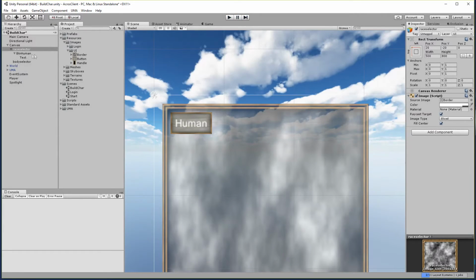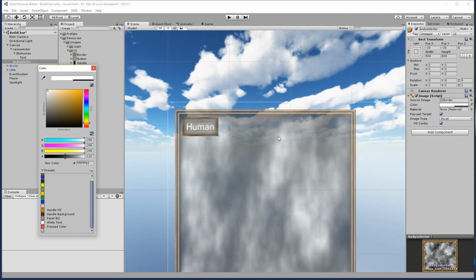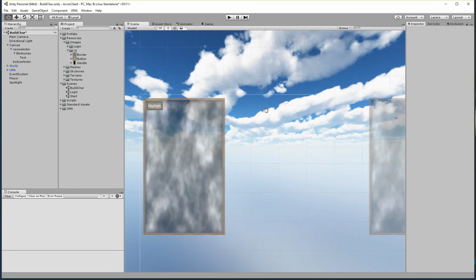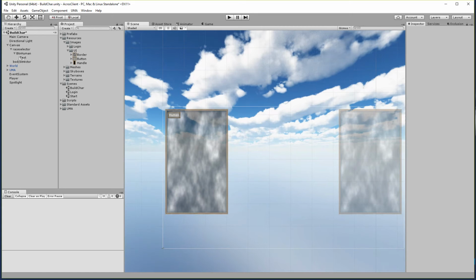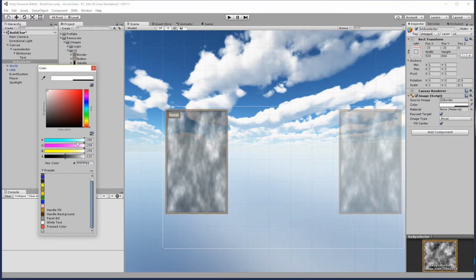Stop that and go to the body selector and also add the border to it, and going for white color, and see if we can get that to the same level. I would think this one.